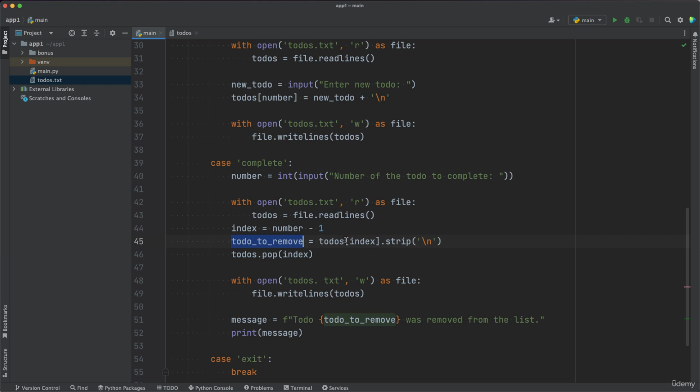For that we use the list indexing syntax, so to-dos 3 or 4 will give us that to-do. And we strip it out from break lines. So that gives us the to-do, and that removes the break line from that to-do. And then we remove that index from the to-dos. And then we open the file in write mode and we write the updated to-dos list in the file.